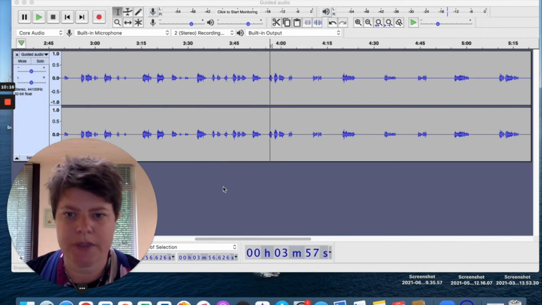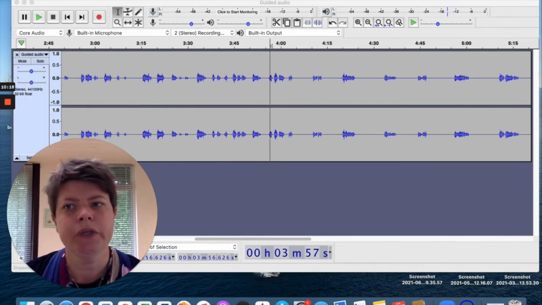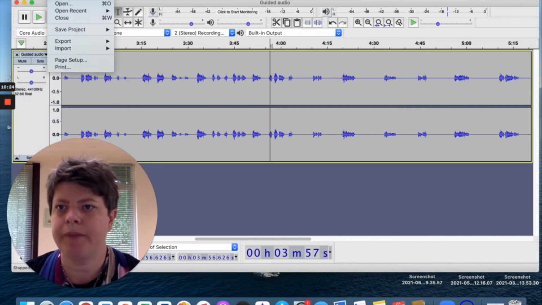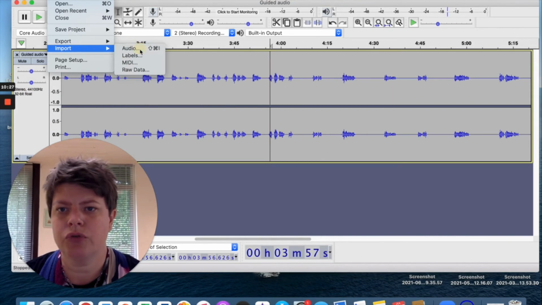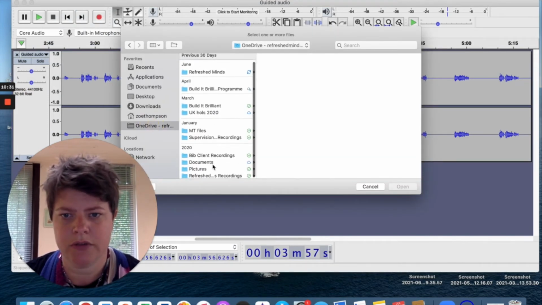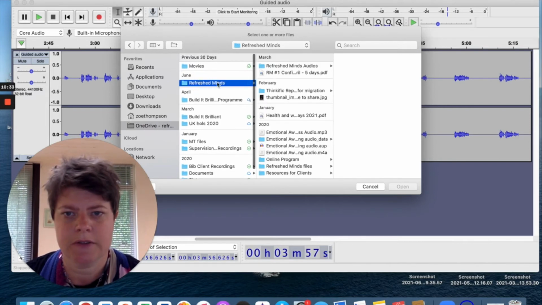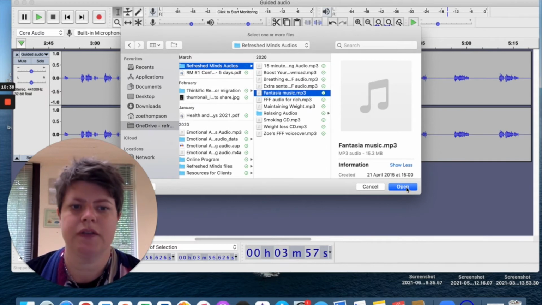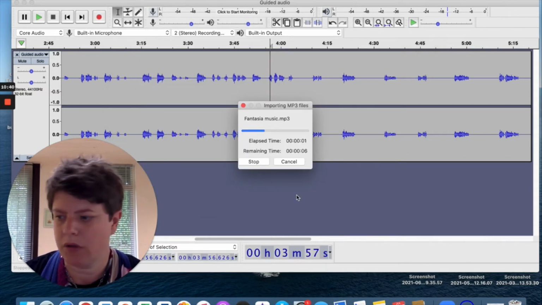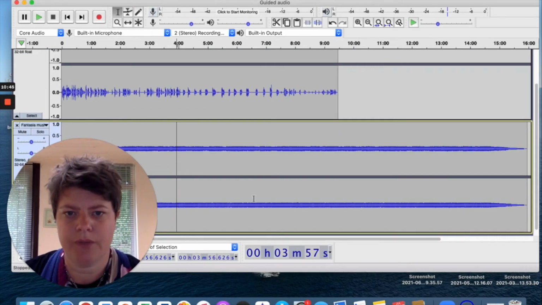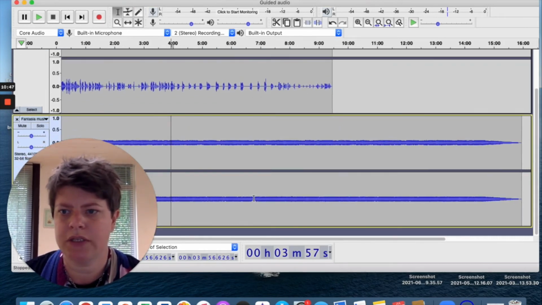Anyway, I'm going to use the piece of music that I have already paid for. So again, in Audacity: File, Import, Audio. And then I need to find it. It's under Refresh Minds, Refresh Minds Audios, Fantasia Music, MP3. So I'm going to open that, and that is going to import into here. So there we go. I have now imported that music.